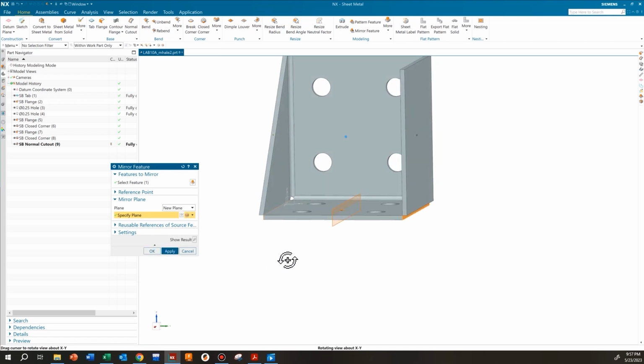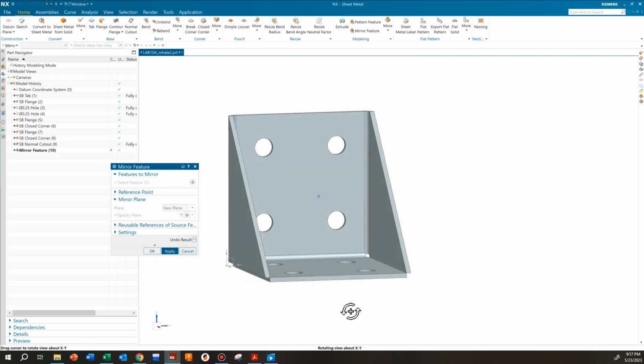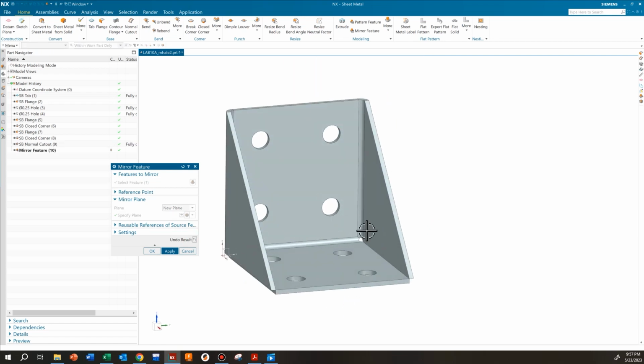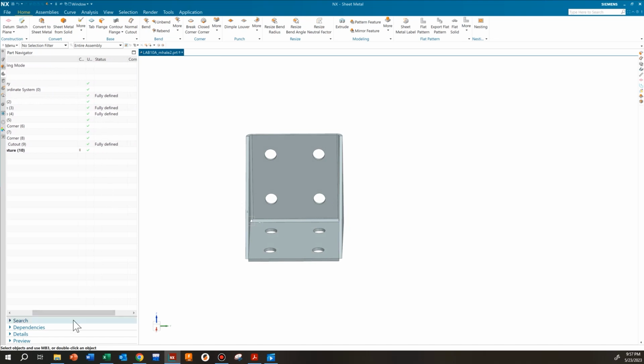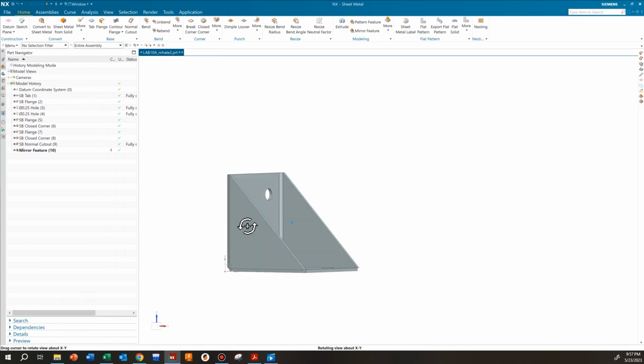Make sure that we have that plane selected, and we can go ahead and show results. And now that cutout is being applied to the other flange, so we can hit OK. Just double check to make sure that all of our sketches are fully defined. And there is our part.